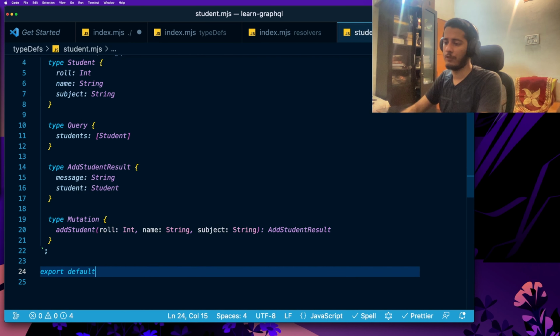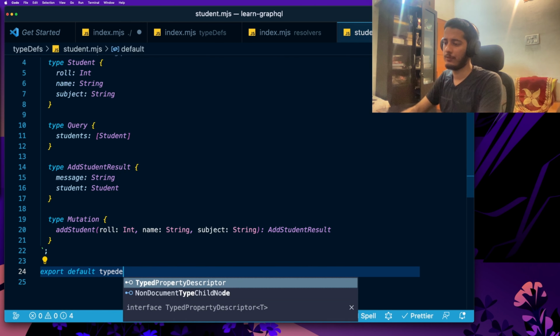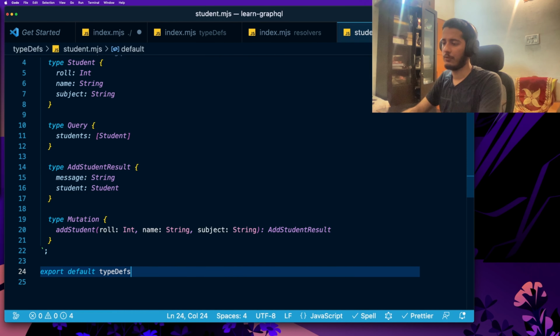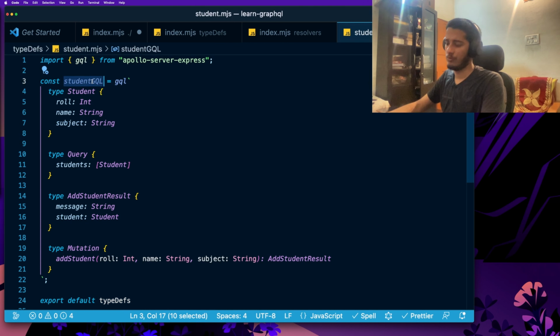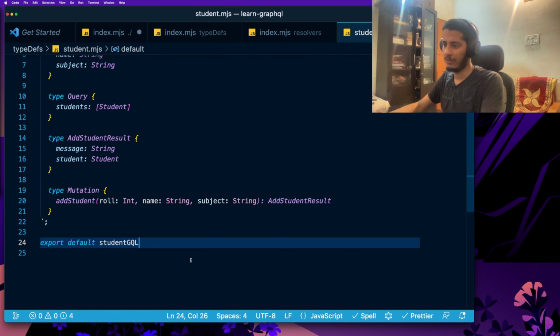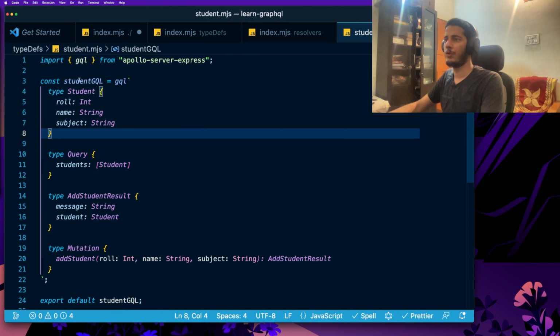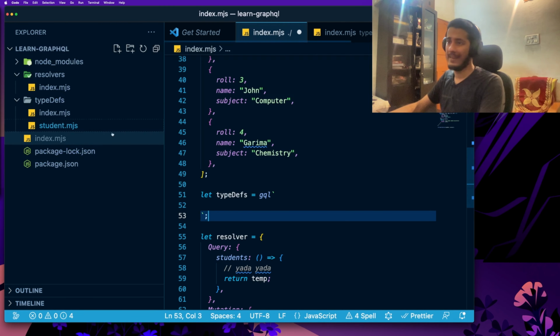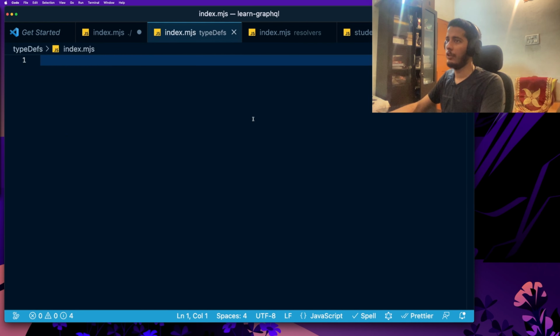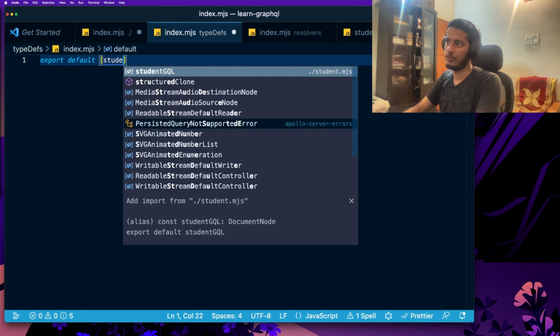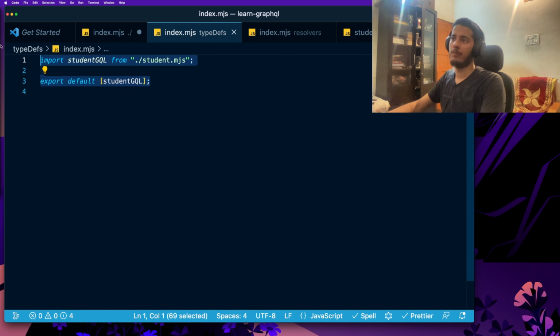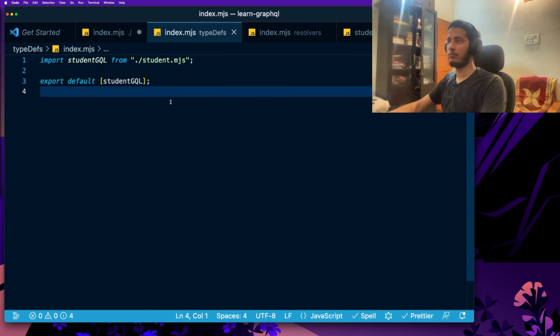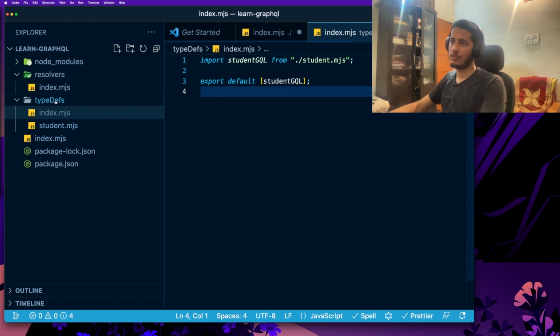So we'll say export default these type defs. Oh, this is student GQL. So let's export this student GQL, and what you have to do is go to your index file, import, and write export default and an array, and just write student GQL, which will automatically be imported most probably, and there you have your student GQL.